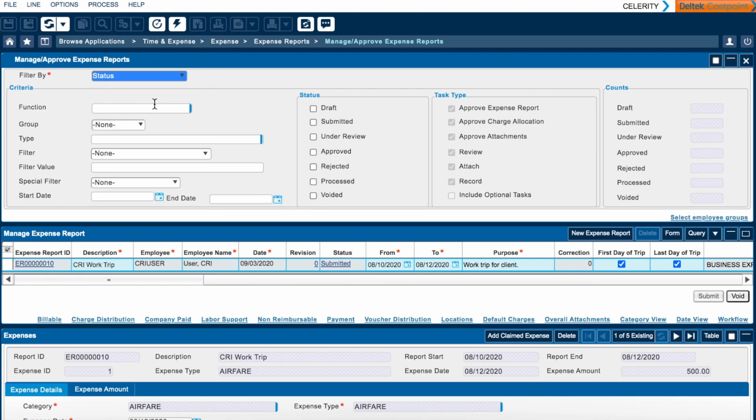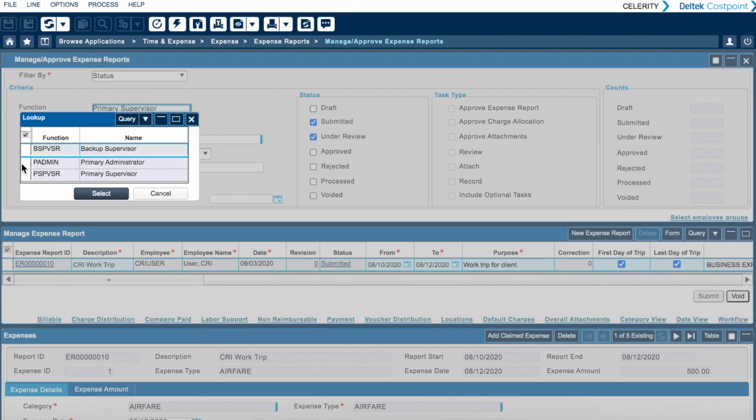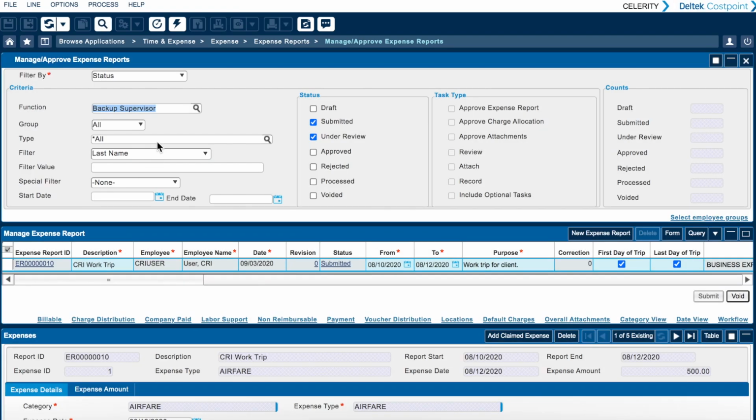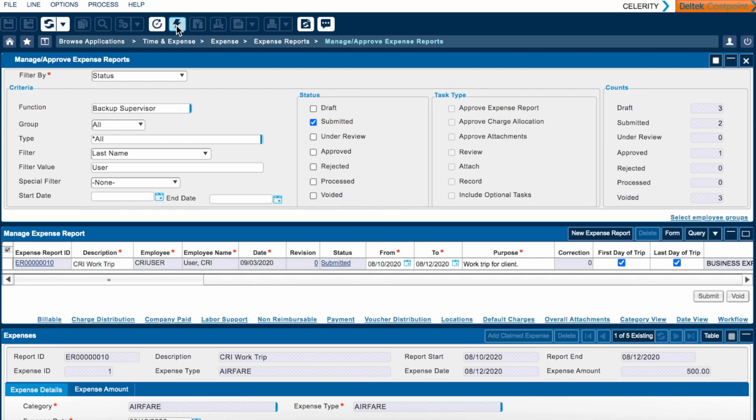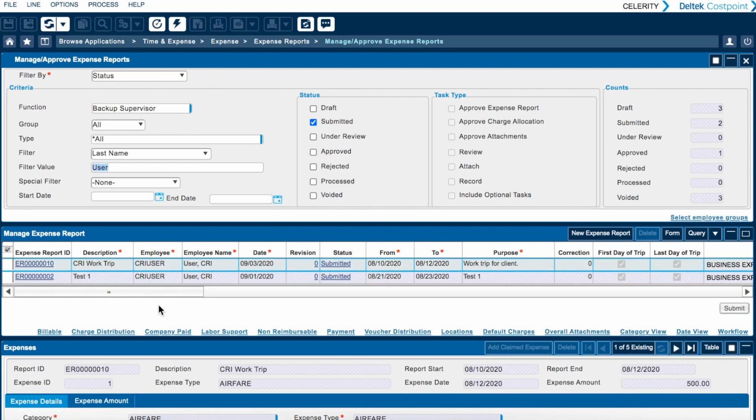Change Filter By to Status, change function to the appropriate role, check whatever status is necessary for action, and filter results using any additional information you have. Click Execute when finished filling out the criteria. The expense reports that meet the search criteria will appear in the Manage Expense Report section of the screen.